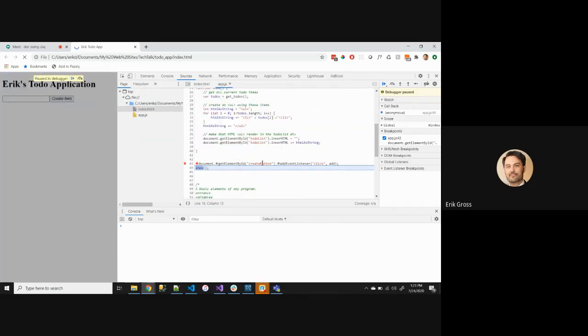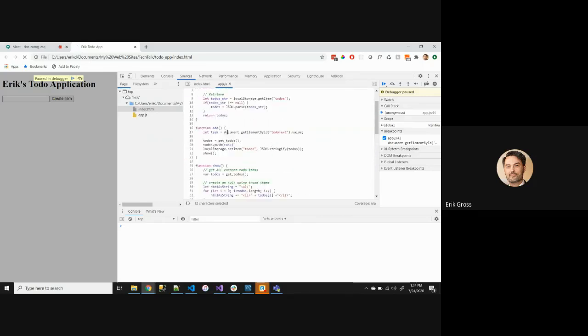We found the exact element on the page with a unique ID of create button. And then we added another function onto it called add event listener, which worked because it added an event listener on the click event that if a click occurs, runs the function called add, which you can see right up here. So that line of code worked.